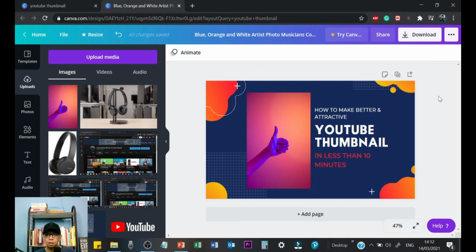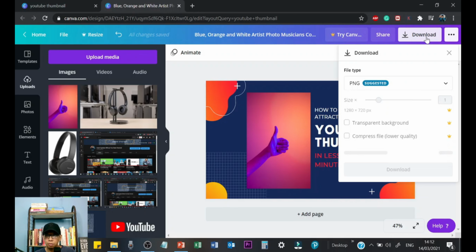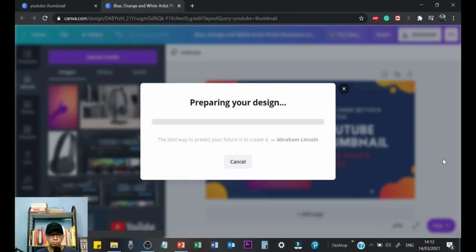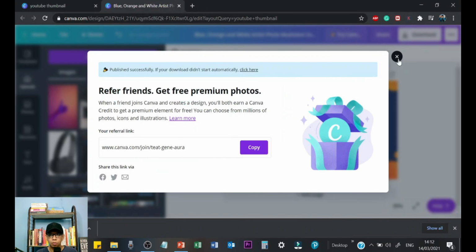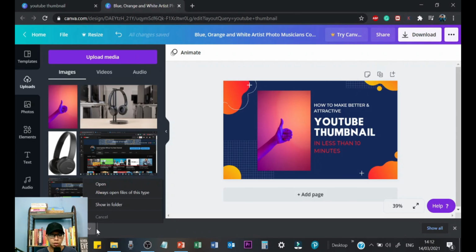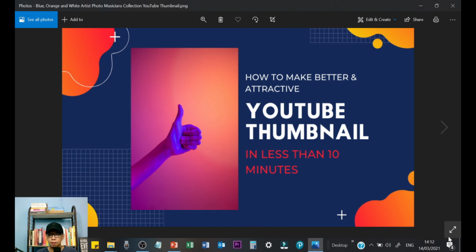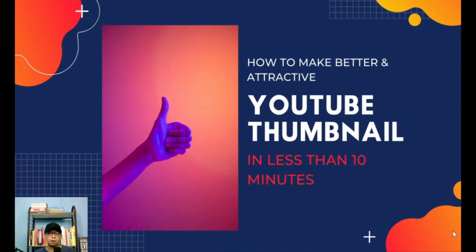Now, once the design is done, download it, use the suggested file. So in this case, it's a PNG file, and then download. And go to your browser and search the file. Okay, so there you have it. This is the thumbnail created in Canva.